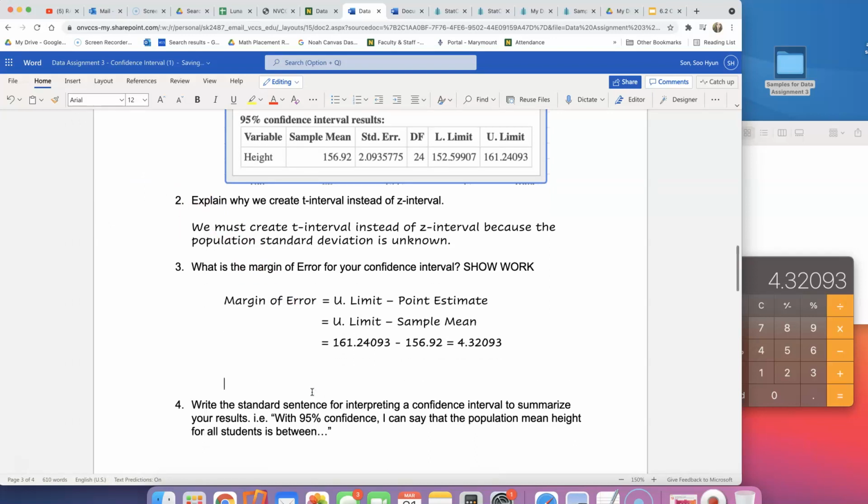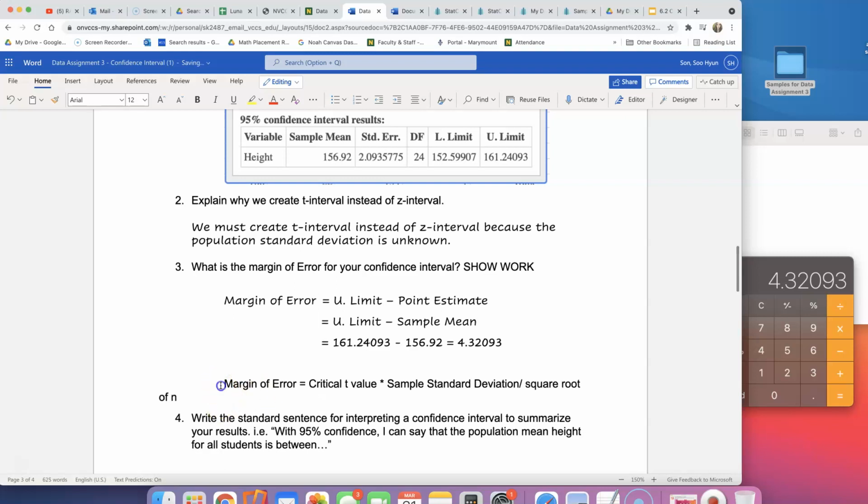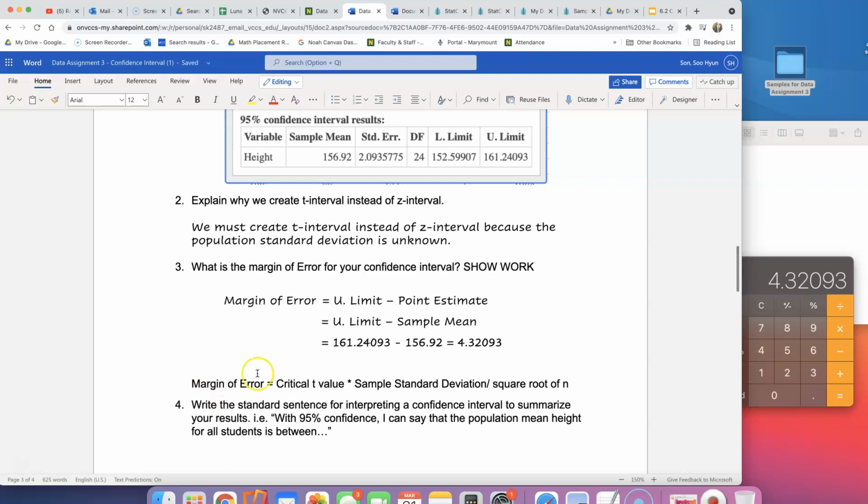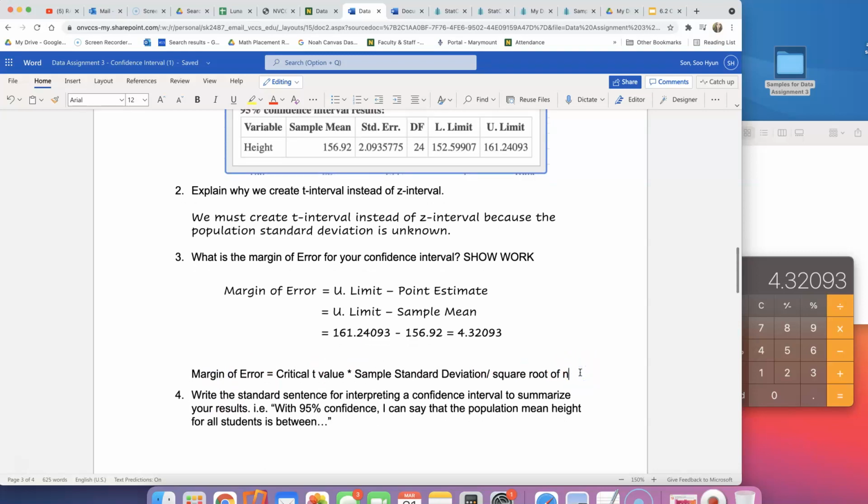Yeah, why not? Margin of error, the other way around. But you do not have to do this. So if you want to just skip forward a couple minutes, that's okay. But it is critical t-value times sample standard deviation divided by square root of n. I wish I could write math type, but I don't have math type in this.